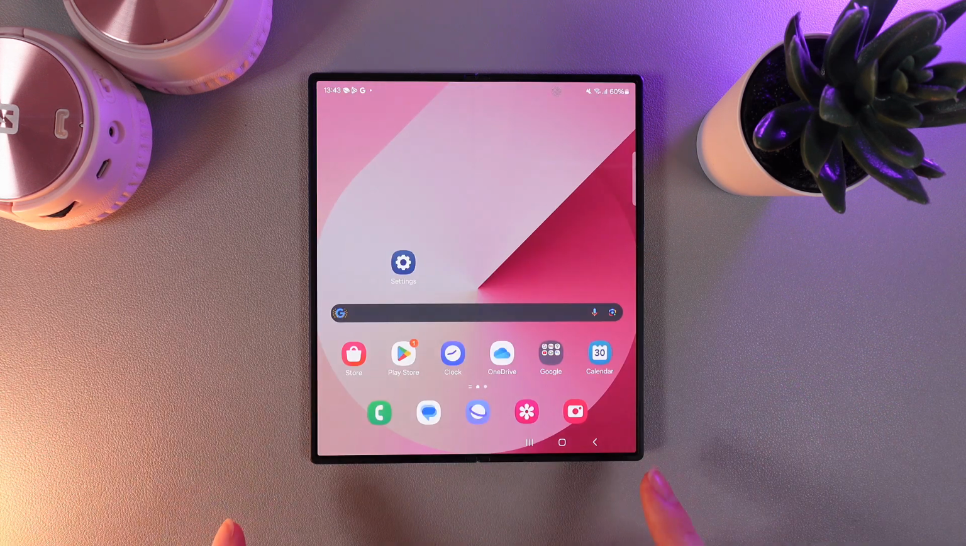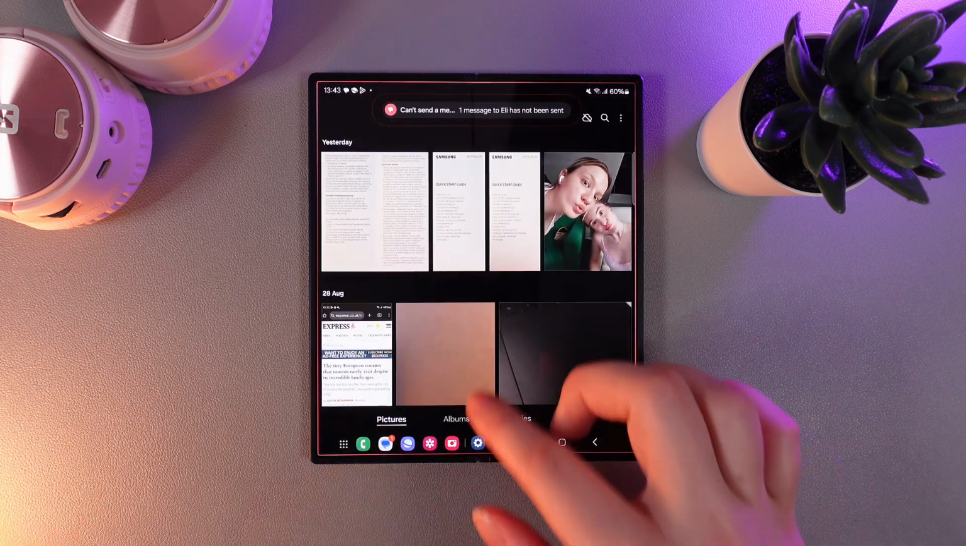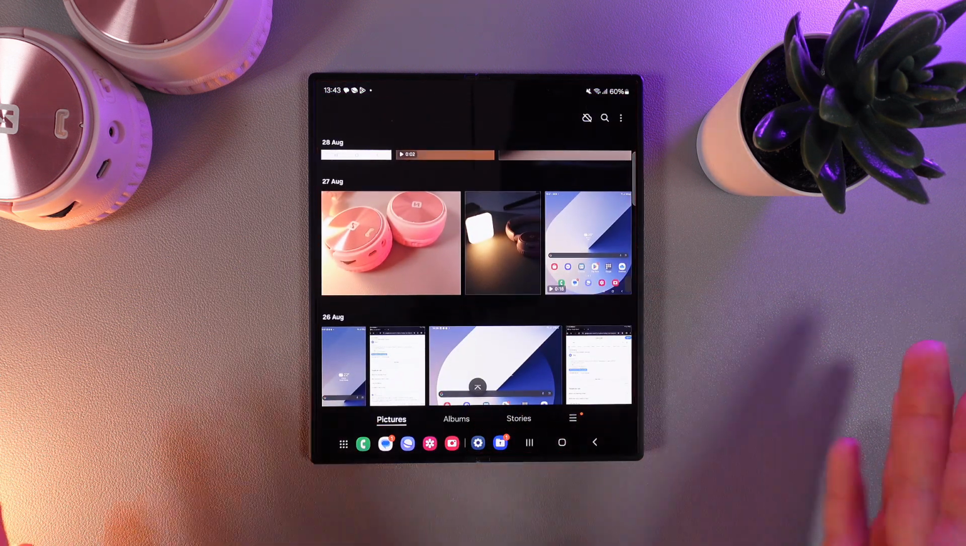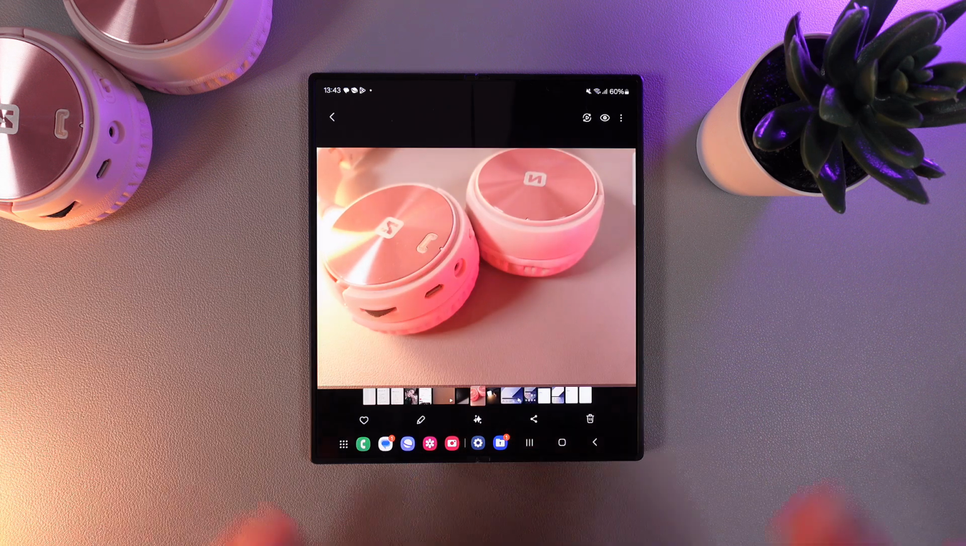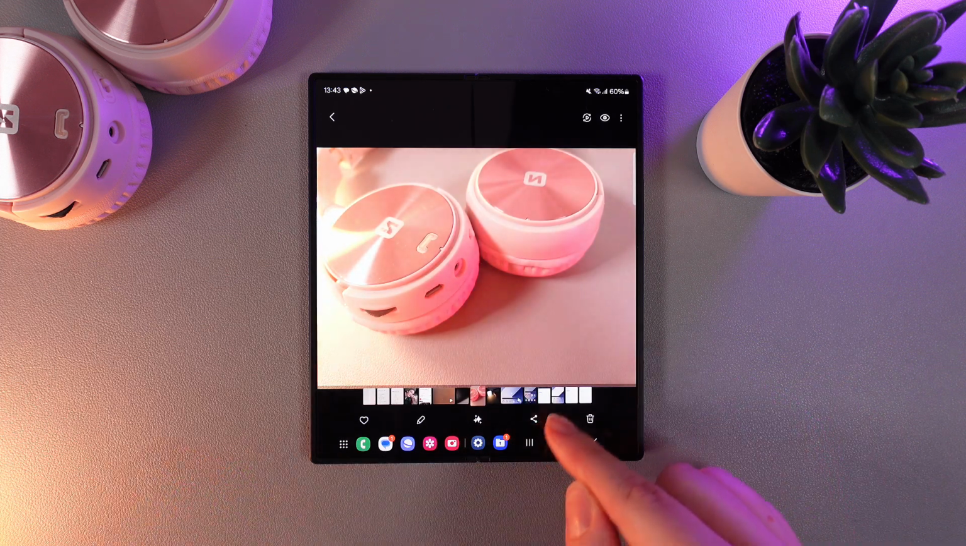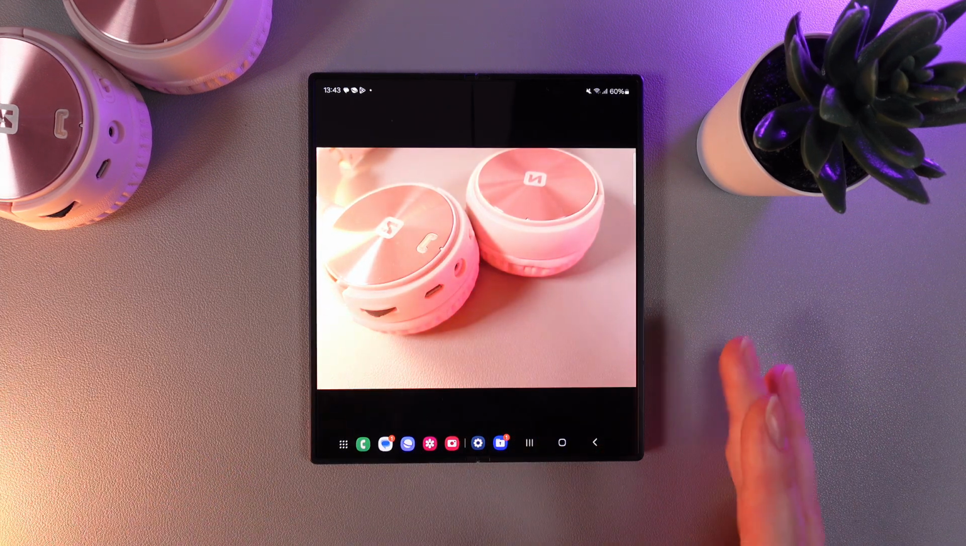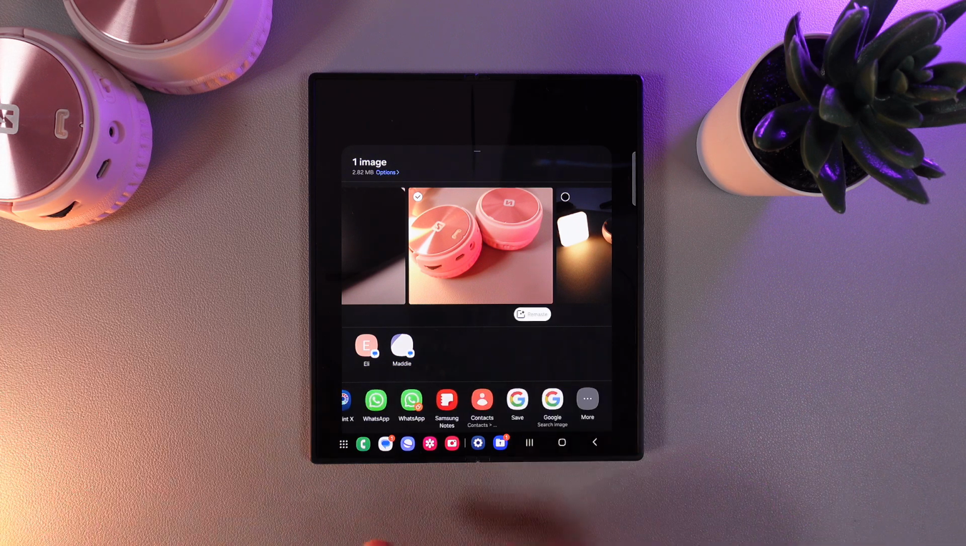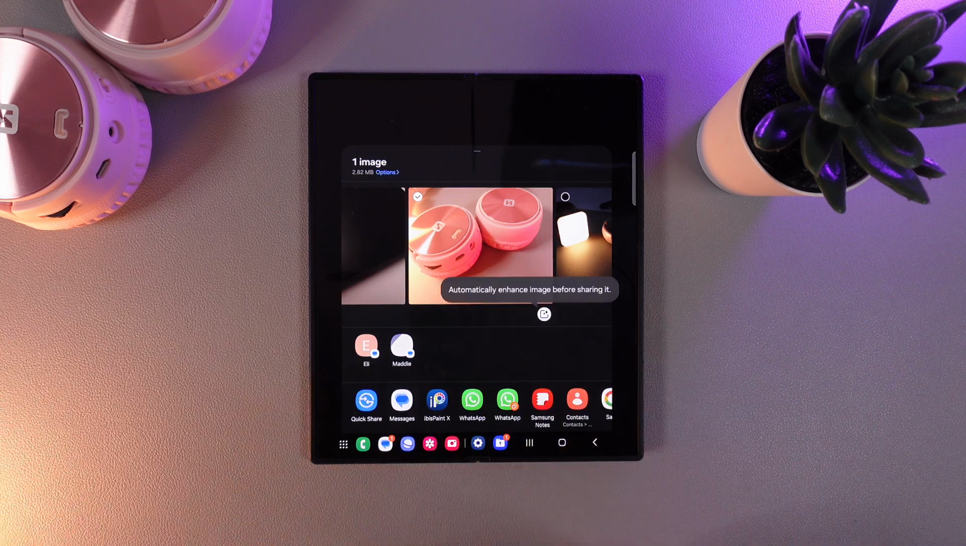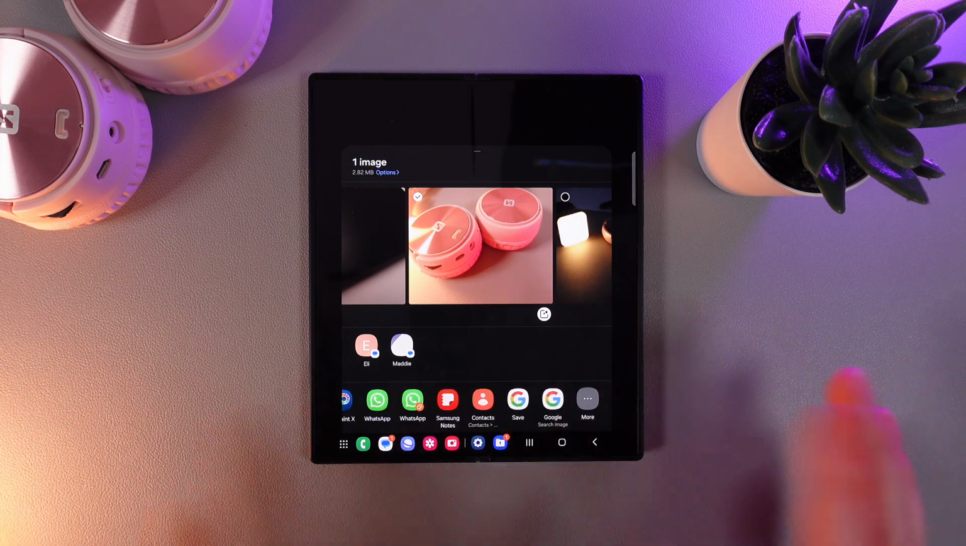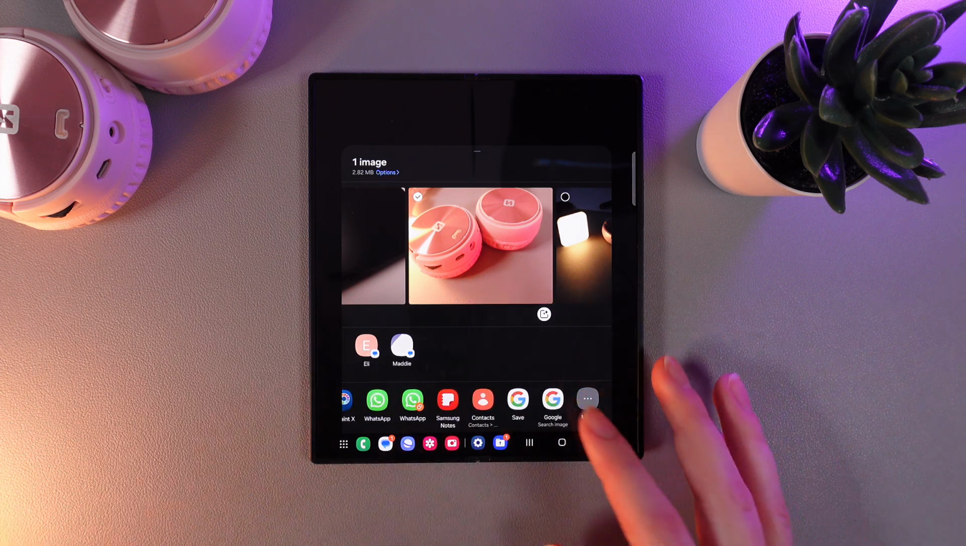Now let's move on to the gallery. To send a photo via gallery, we would need to go in and choose a photo that we would like to send. For example, these headphones. Then click on this button, which looks like a little triangle, and choose an app via which you would like to send the photo. You can also choose the messages or send it to the cloud, for example, of Google.